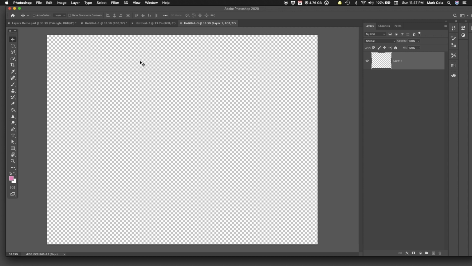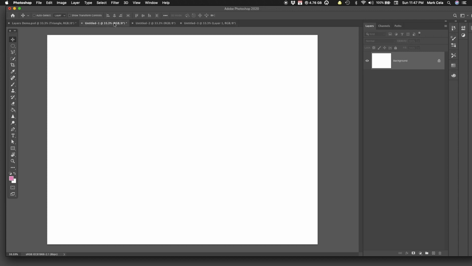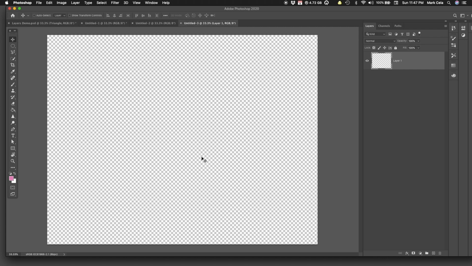And you can see here, if we've just got an untitled document, you can't just have white represent nothing, because white can be something. It can be this background layer. So that's why you would see this if you create a new document and you have nothing chosen as the background.